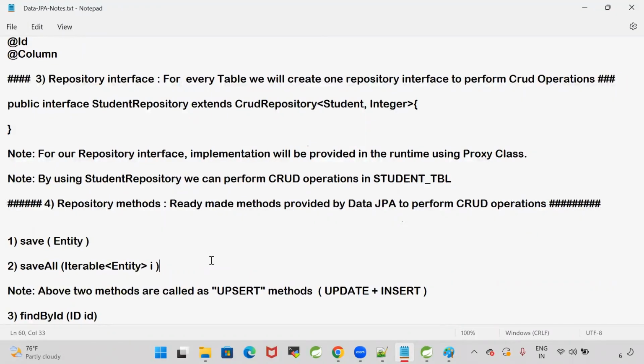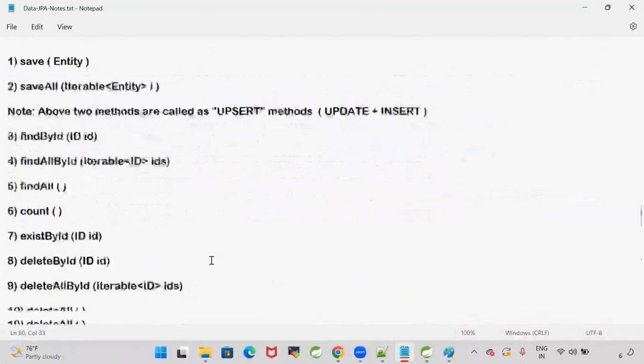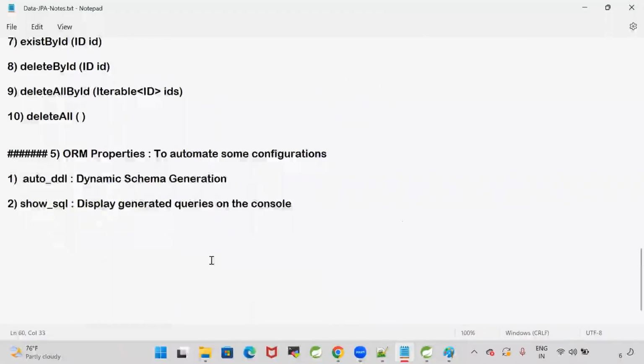Sir, we are going to cover DTO classes also, right? Correct. Sir, what is auto DDL? That will create the table if the table is not available. It is a command used to enable dynamic schema generation in the database. You got my point? Where do we have to write this auto DDL? In the properties file. Properties will be managed by using properties files.